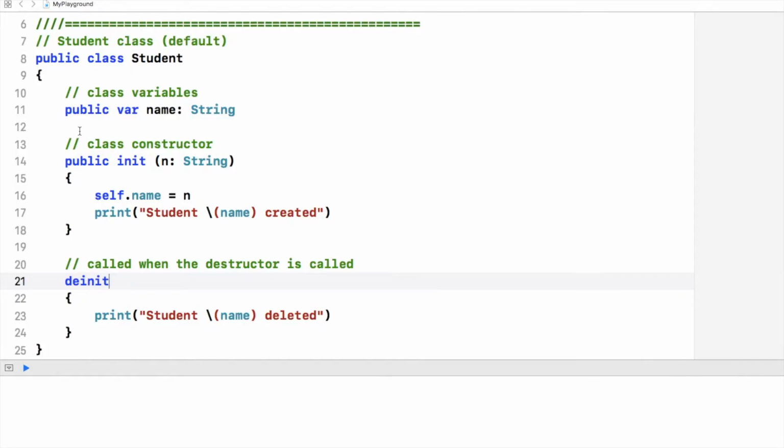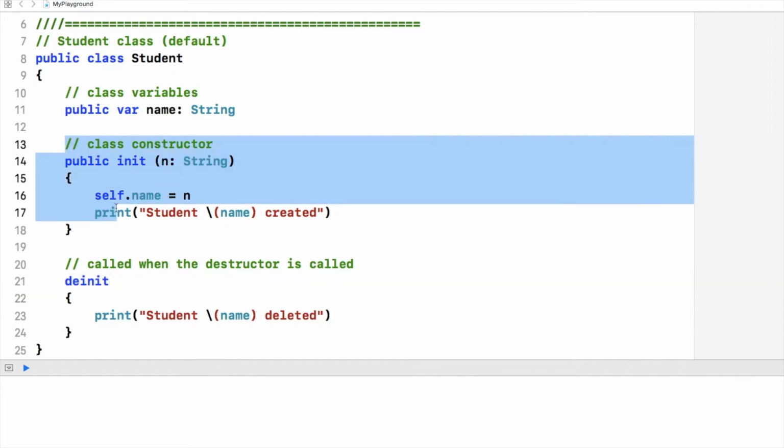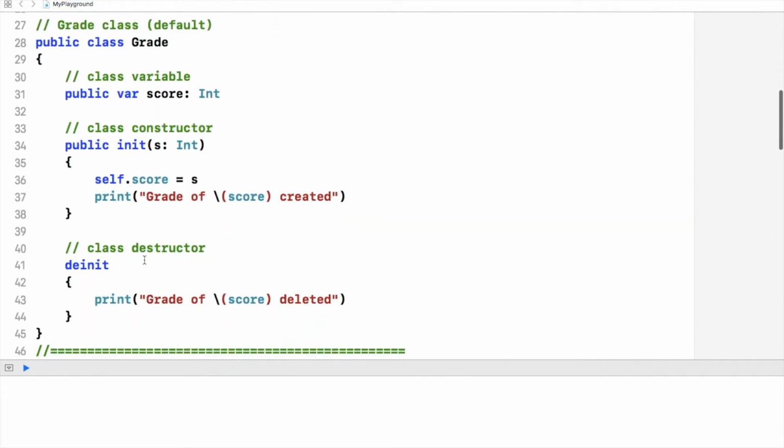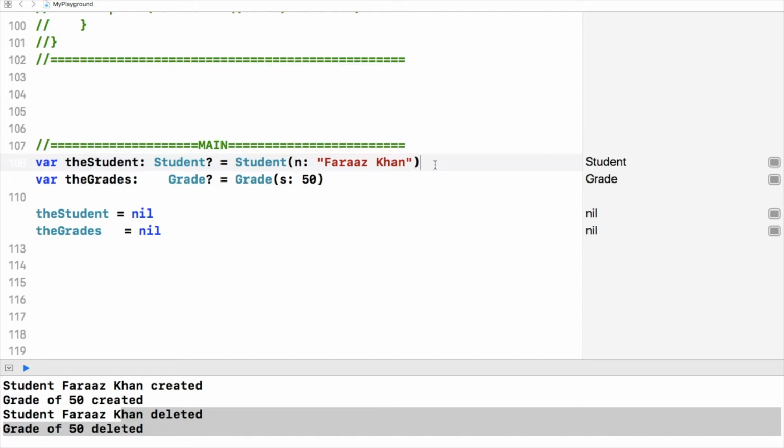So we have a student class which creates a name for the student, and we have a class constructor for it and a destructor for it. The grade class is basically the same thing as the student class, except it takes in an integer. Our code right now is creating a student and a grade for that particular student, and when you run the code, it creates the student with the grade and then deletes the student along with its grade.